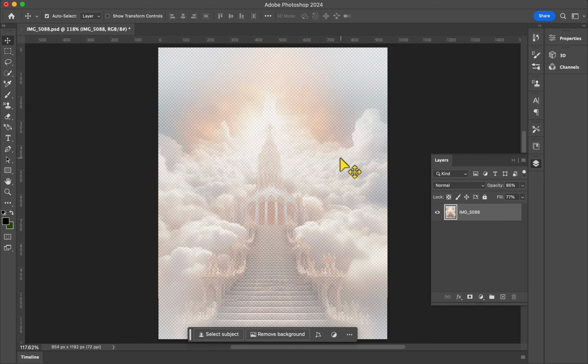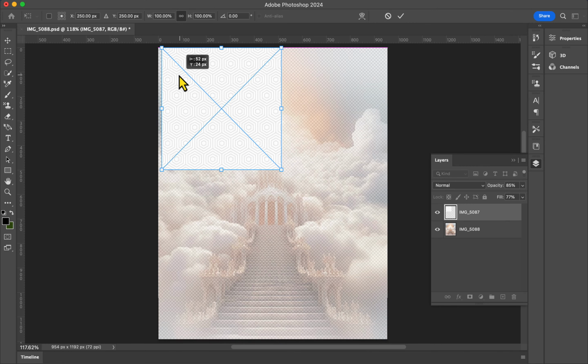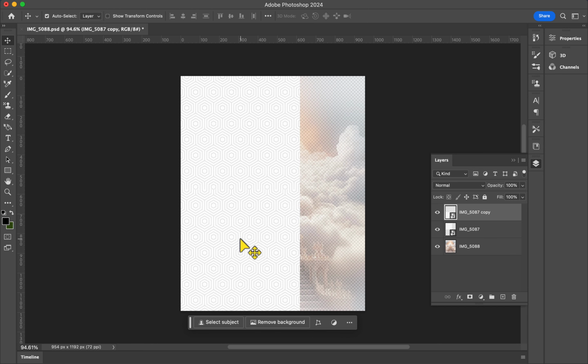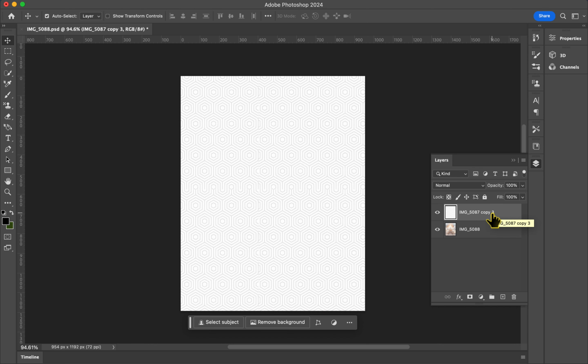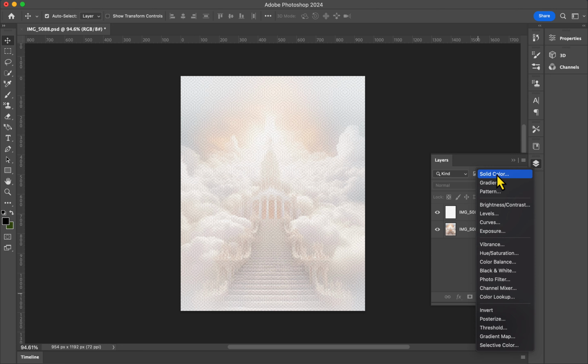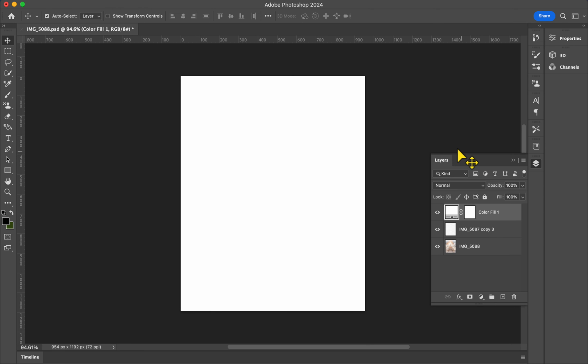Now I'm going to add another image. Now we are going to set the opacity to 86% and the fill to 43%. Click on adjustment layer and choose solid color. Choose white. Send it to the bottom of the layers.